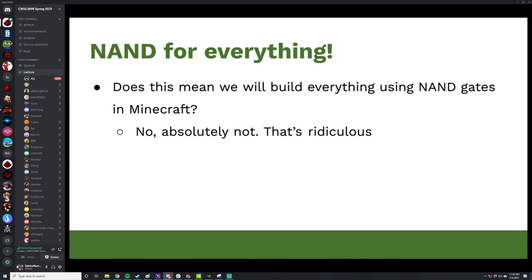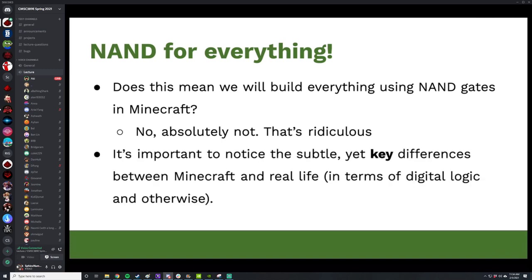Like no need to go out of your way to make the work more for you, considering that the only reason NAND gates became very popular in the first place was, like Ashwat said, to make costs a lot more manageable. And of course, it's just cheaper and faster to just produce like a crap ton of these things and then throw them all together, right? As opposed to producing a lot of different specialized gates with quotas for each of them. So it's important at this point to notice the subtle yet key differences between Minecraft and real life, in terms of digital logic, of course, and otherwise.